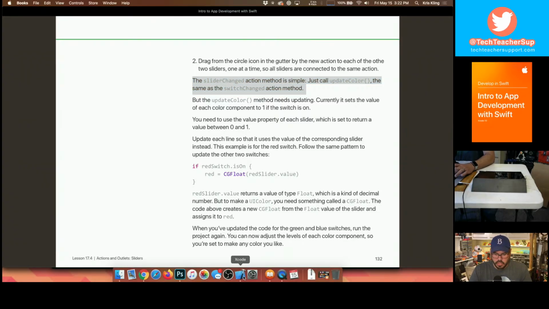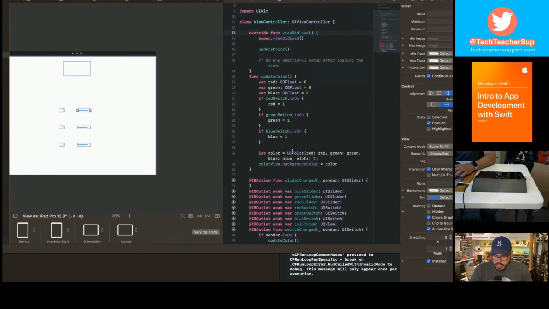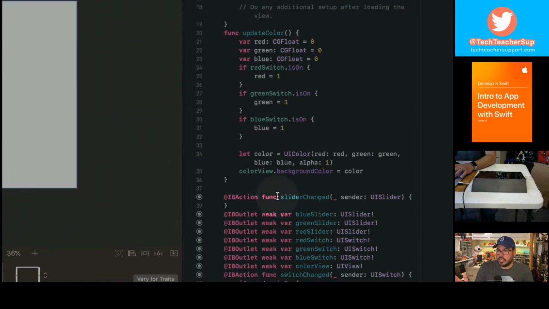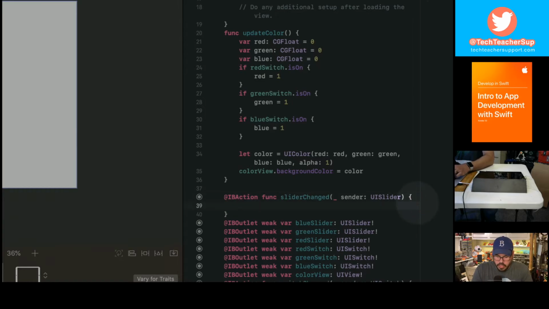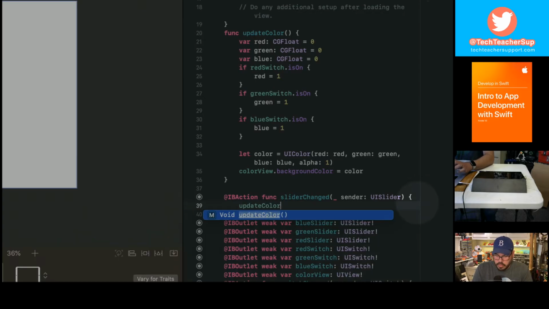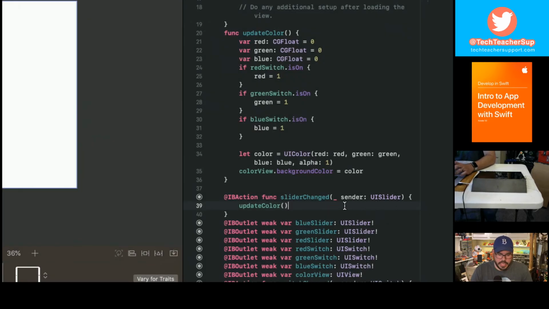So what we're going to do is go back to our code. And what it's saying is, right here, when this slider changes, we want it to reference this update color function. So in between its brackets, I'm going to make a new line, and I'm going to call our function update color. Okay. So whenever we touch a slider and start to move it, it's going to update the color based on this function we wrote. Perfect. And that's for all 3 sliders.